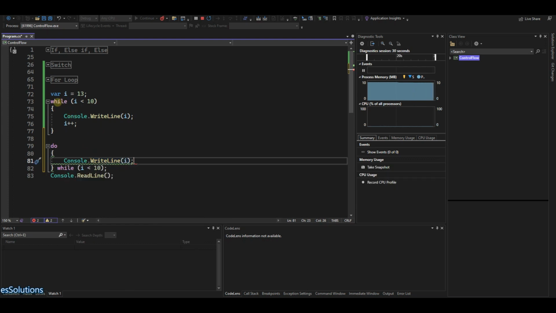now the same condition. So you are saying here i is equal to 13, right? And so it comes here and says 13 is greater than 10. So this statement is false, and so it doesn't run anything inside this while loop. And so when we come to this do while, it's going to go here, console log this. But let's just run this and see what we have here.